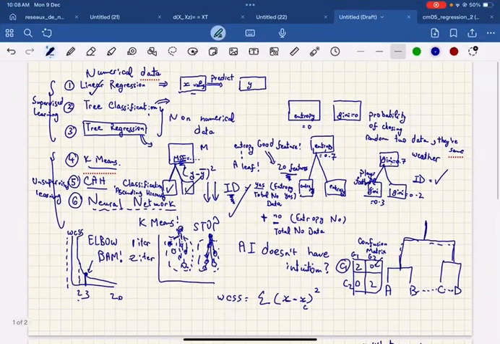Welcome to Live Code Toka. Here we are going to do an overview of the different models as well as their error detection techniques.